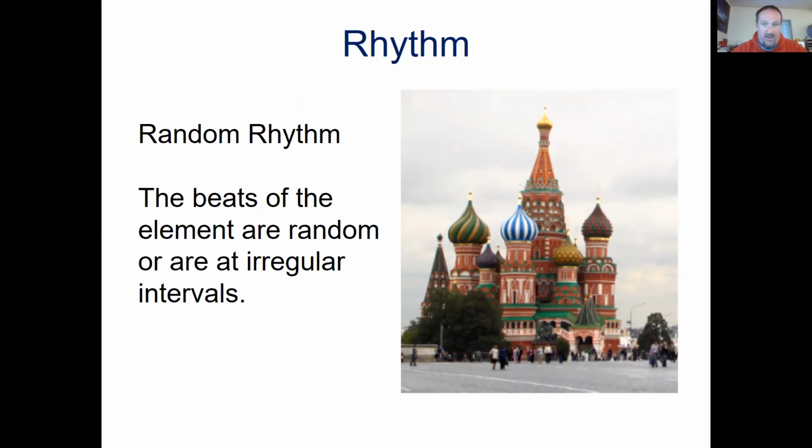Random rhythm, basically the beats of the element are random or irregular. So here we're talking about the domes of St. Basile's Cathedral, and they're different and they're kind of in different areas, but there is a random rhythm to them.